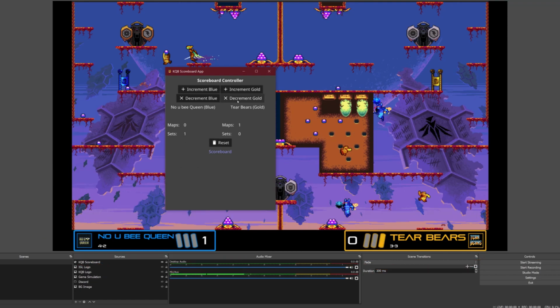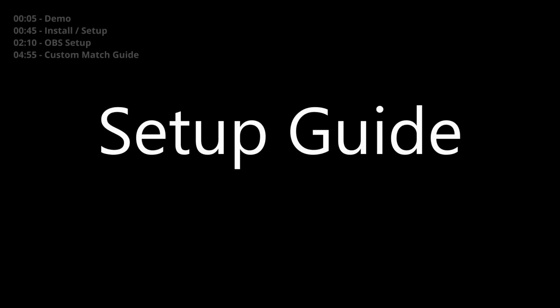Within the companion app, you record map wins. Once a team has won 3 maps, a set will automatically be added to their score. This concludes the demo. Next, we'll go over the setup guide.